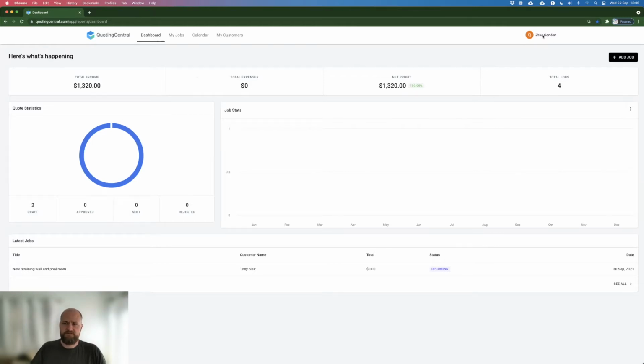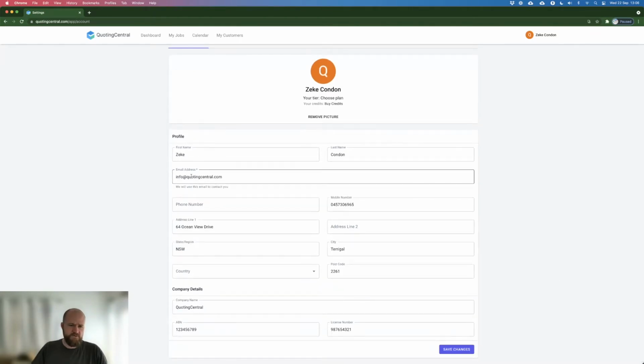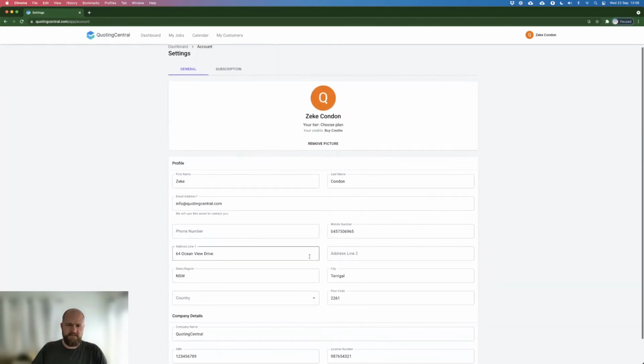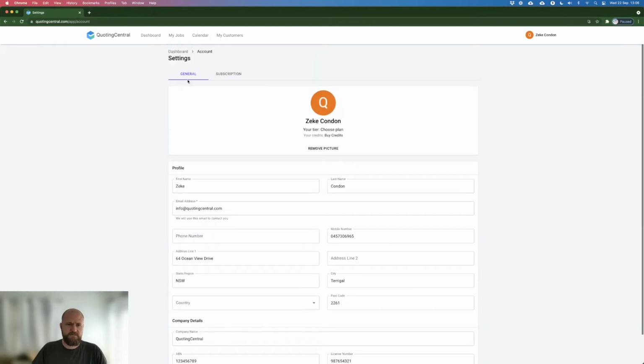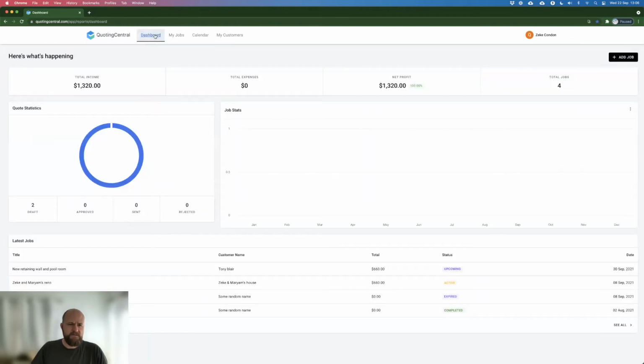What you need to first do is go over to your icon, your name, and click on account and add in your details for your address, your phone number, email, and ABN and license number. Now, this information is important to add as it will show up on your quoting documents. So once you've done that, click Save Changes and you're set up.